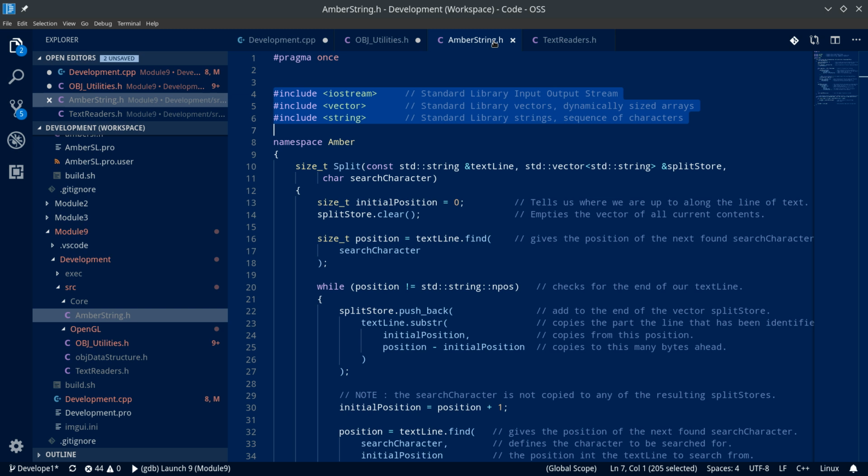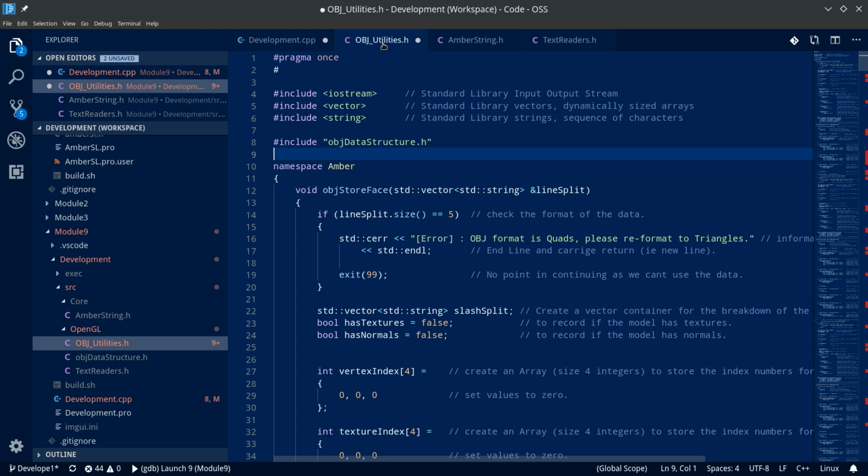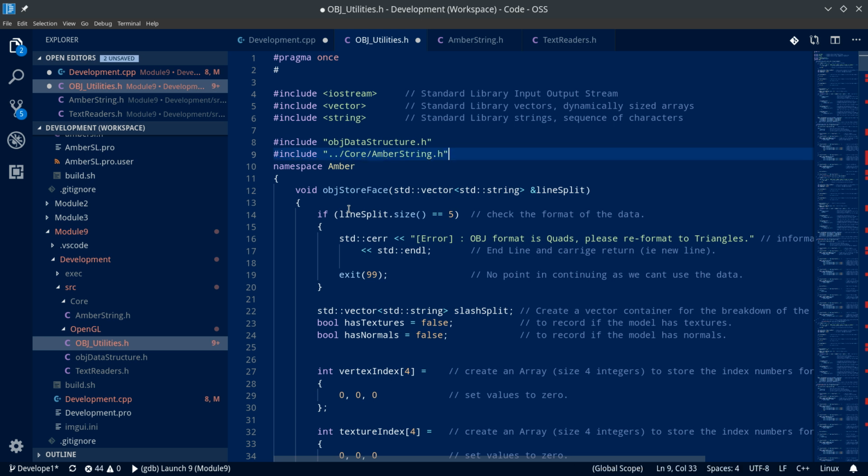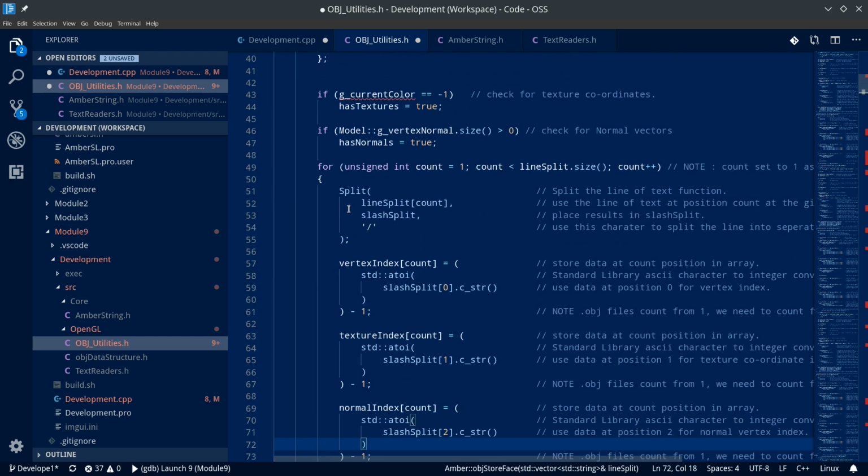Let's have a look. And it also will need that. Where did I put that one then? Amber string will be in core. So hash include, and that's /core, and that's /amberstring.h. Thank you. But yeah, we're in the same namespace. Come on, why am I still getting these errors? G_current color. We have you. No, we don't.